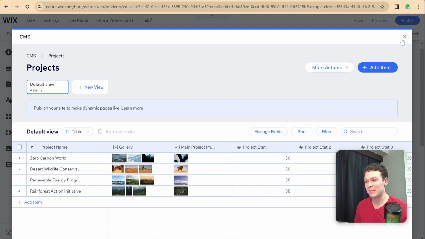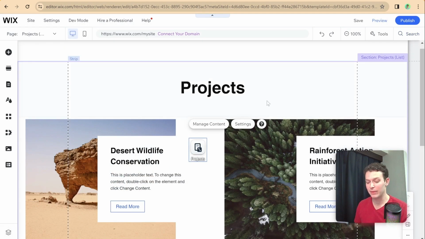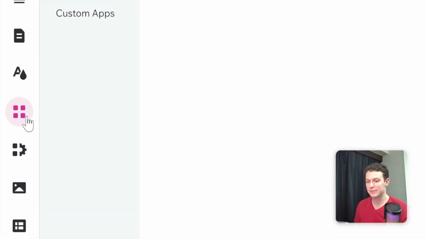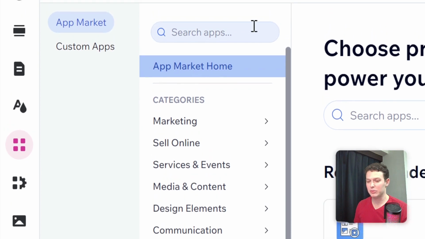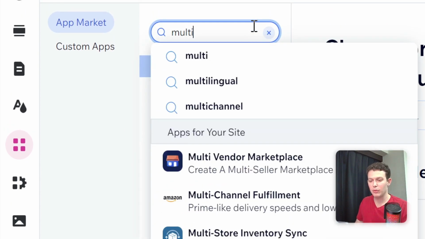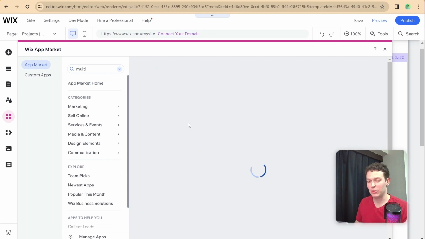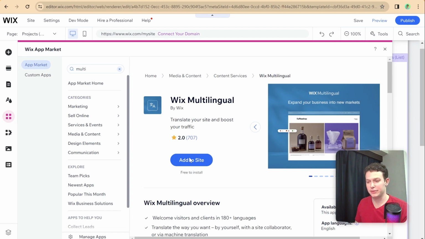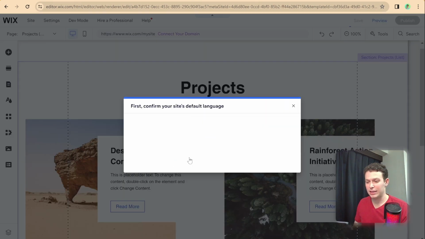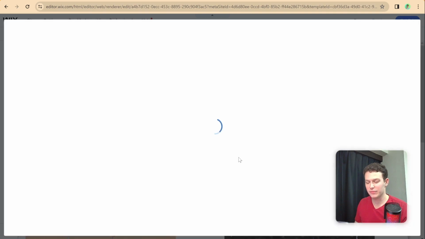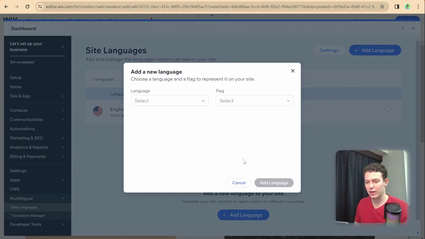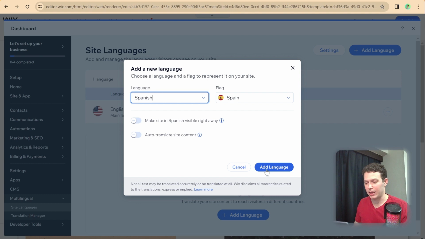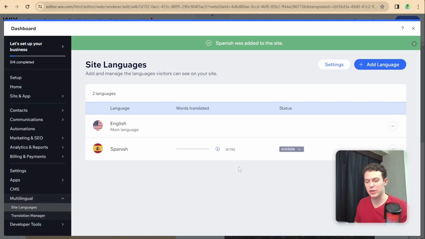So in order to do this, the first step is going to be to install Wix Multilingual. And we're going to be doing that here inside of Add Apps. And inside of the App Market, I'm just going to search for Multilingual. And I'm going to select Wix Multilingual over here and add it to the site. And let's confirm the site's default language, so that will be English. And let's create another language, and let's say that this will be Spanish. And I'm going to go ahead and add the language.